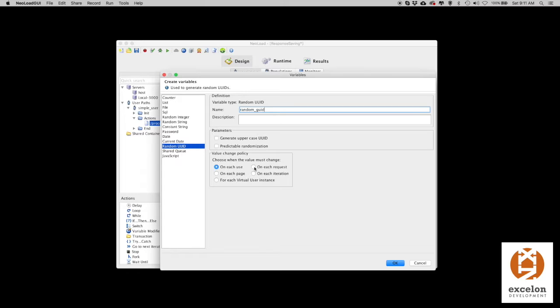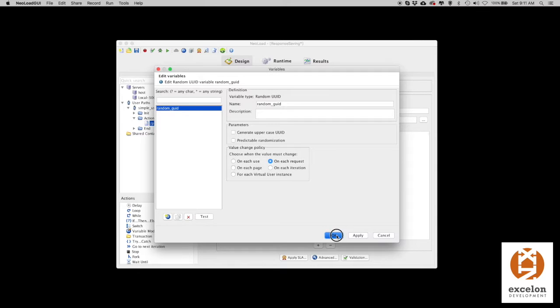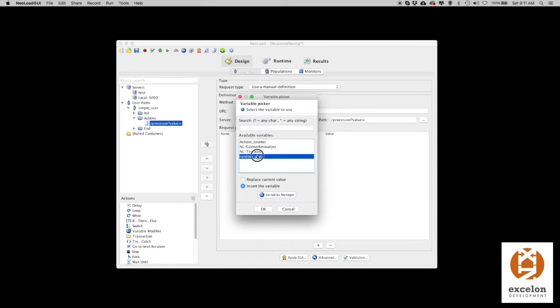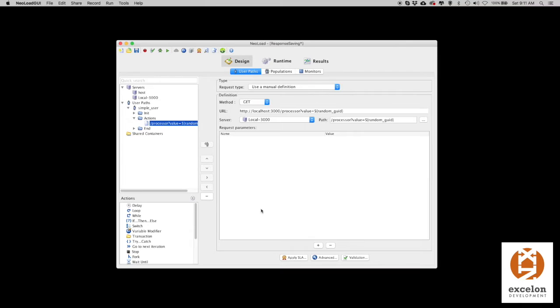Then I click the option on each request. This means a new GUID will be created each time the test makes a request. I click OK. I click OK again. I select Random GUID and then click the OK button. The variable, as notated by dollar sign brackets random GUID, is now assigned to the query parameter value. Each time a request is made, a new GUID will be generated.